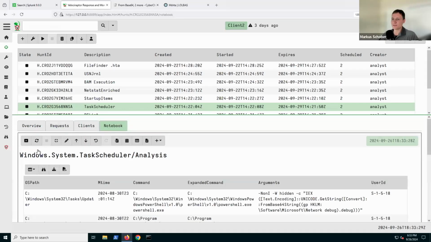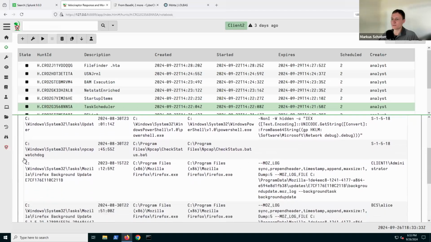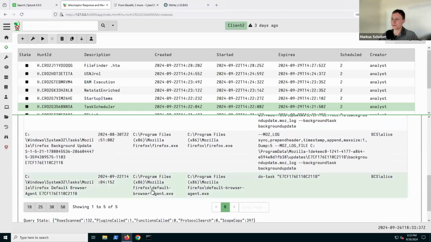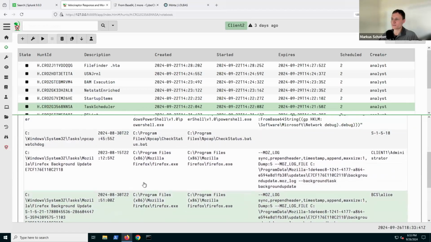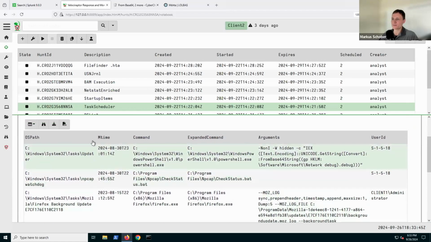And now we have limited our results to 5. And if we look at this, there's a Mozilla Firefox scheduled task, Firefox, NPCAP scheduled tasks. And the first one is already the most interesting one. We have Windows System32 tasks. We have Updater. There's a scheduled task named Updater.